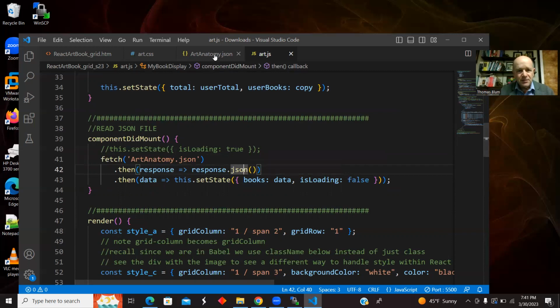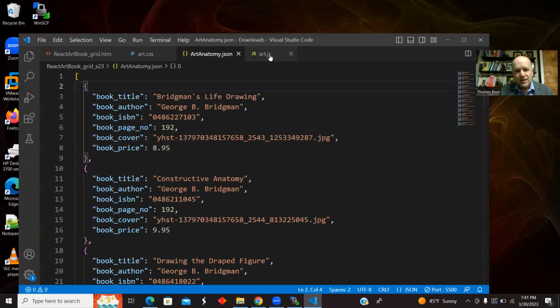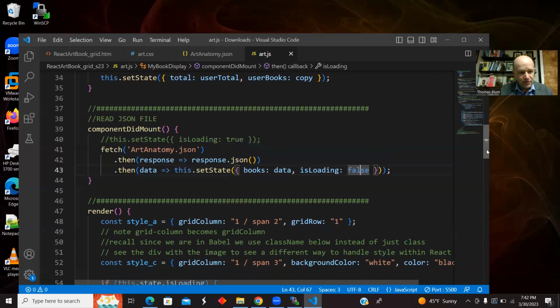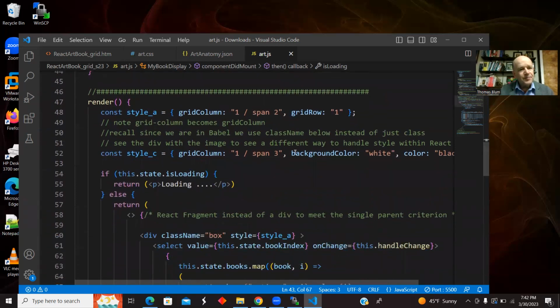We looked at the JSON, and the JSON was an array. And books in my state was also an array. So books can be set equal to the data. That depends on the form of your state and also the form of your JSON. In this case, they happen to both be arrays, so that makes sense to do. And then my isLoading property I set to false because now I am done with the resource, so I am done loading. So isLoading is now false. Okay, now I'm going to render.